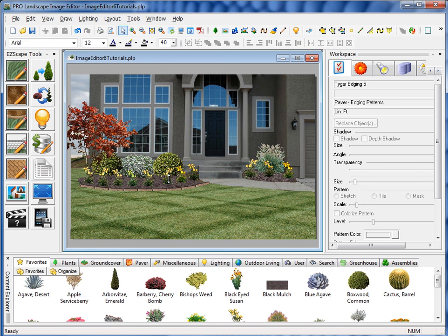Okay, and that's how we print and save our Image Editor projects as JPEG images to send to customers.